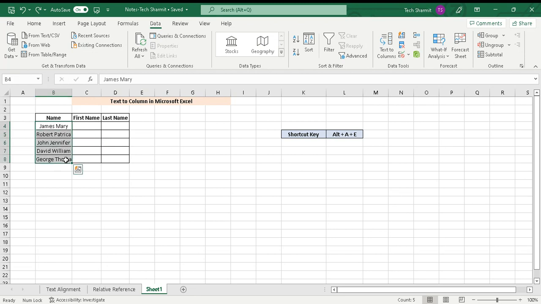So just select the text again, press Alt AE. Now we will select Fixed Width. That is another option. So just click on Fixed Width and press Next. Here we can see that there is a data preview, so we can set the break line. To set the break line, you have to click on the line from where you want to break the text. So here I'm clicking here. What it will do is break the data from this line, and just click Next.